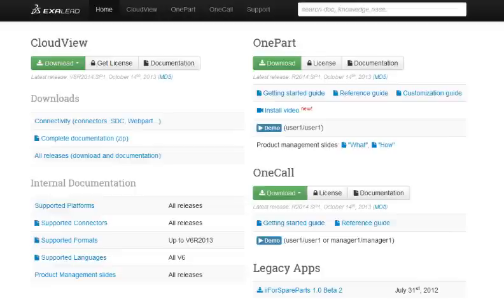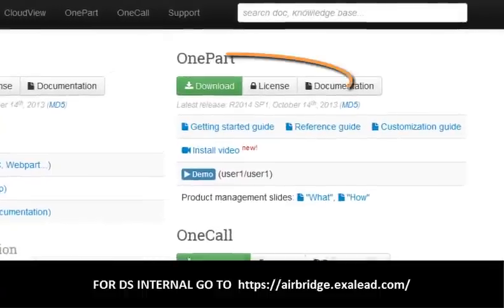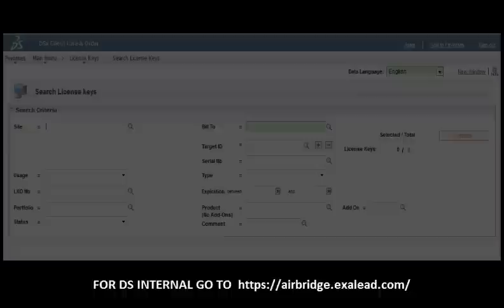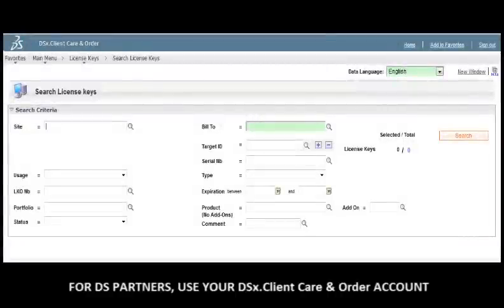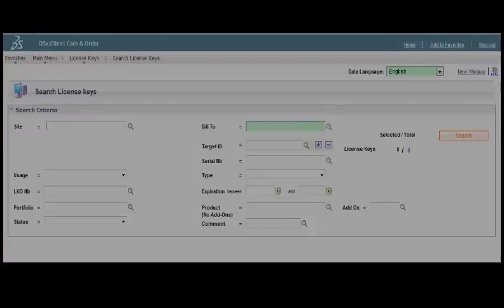The first step is to get the latest OnePart kit. If you are a DS employee, you can get the kit and license directly on airbridge.exalead.com. If you are an EXALEAD partner, you can get your kit and license key from your DSX client care and order account. Just search for OnePart to access the files you need.